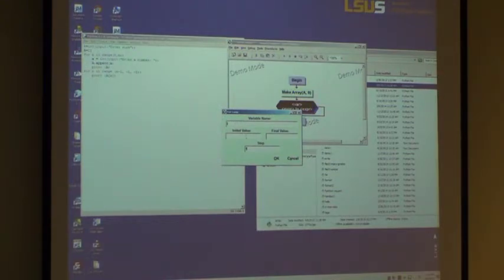And initial value is what? 0. And the final value is 9, not 10. 0 through 9 is 10 entries, right? And step size is +1. For the second loop, this will be -1, right?